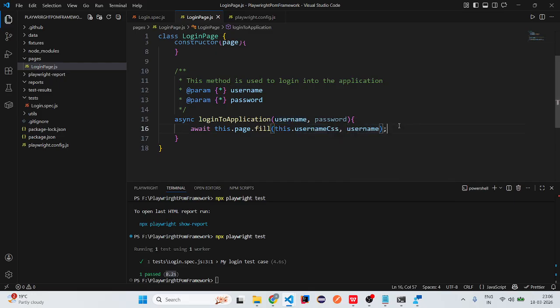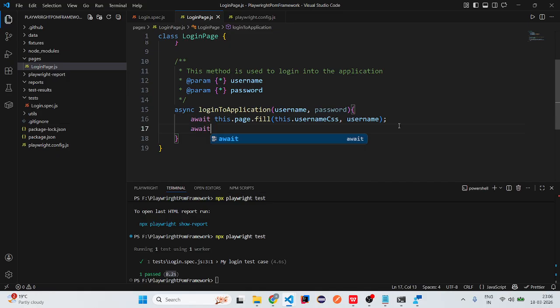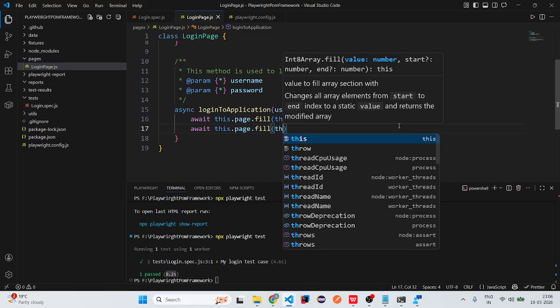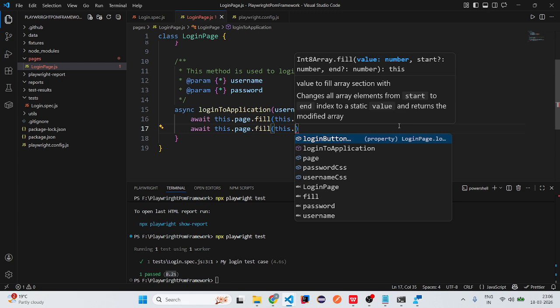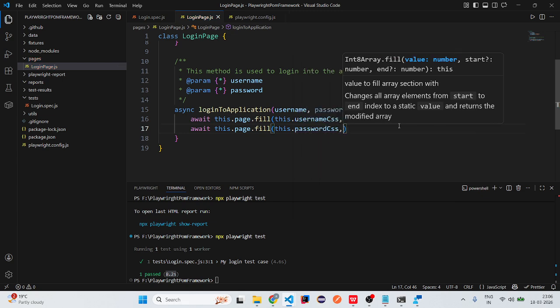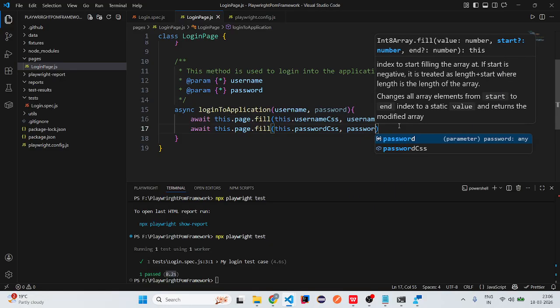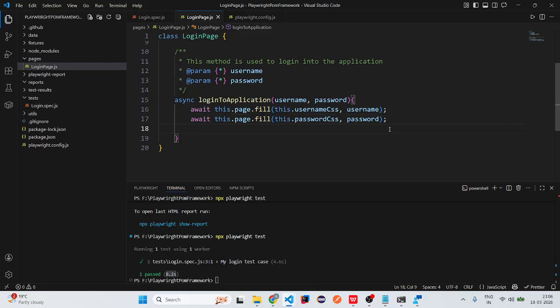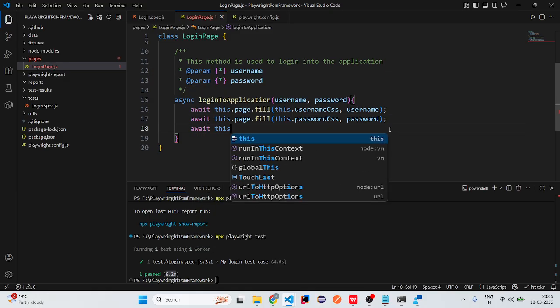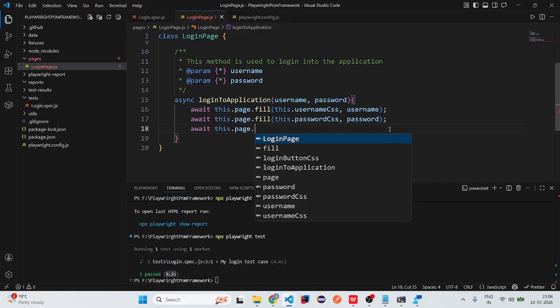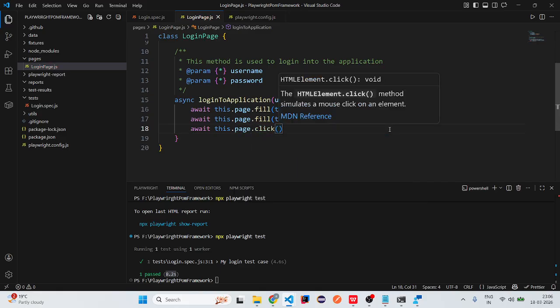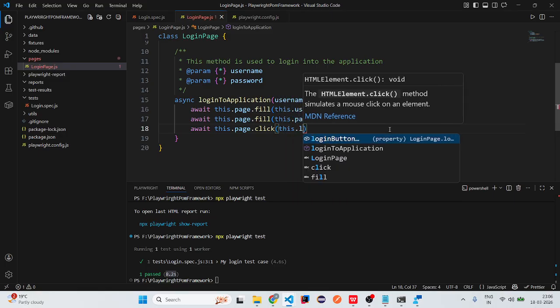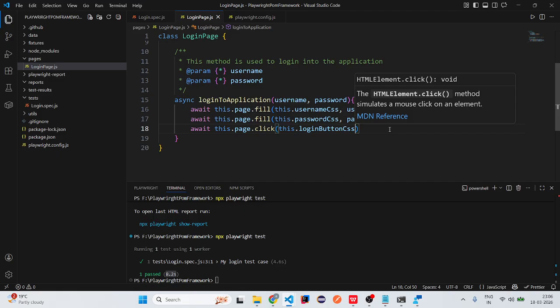Okay. The next one is await. You have to enter the password. So await this.page.fill, then this.passwordCSS, comma, you have to pass the password also. Okay. The next is you have to click on the login button. await this.page.click, this.loginButtonCSS.